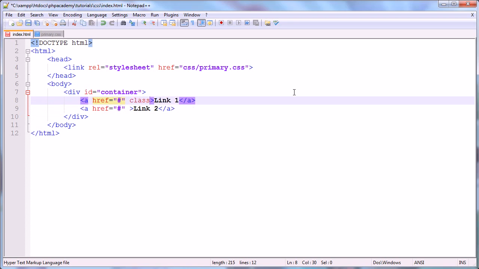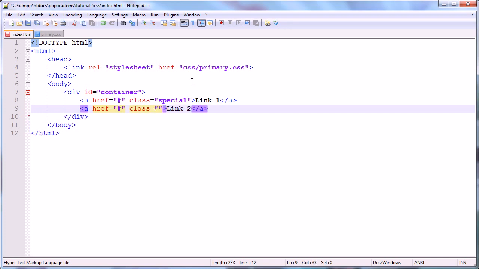So I'm going to give these both a class, and let's say, what can we call it? It's always hard when you're trying to think of a class name. Let's just say special. Okay, I'm not going to mess around trying to name things properly. One tip I can give you is to name things properly. So the point is that these both have the same class name.